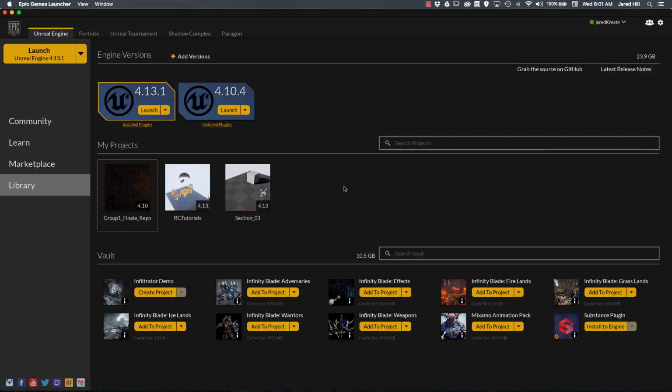So the first thing I'm going to look at is the engine versions. So you can have multiple versions of the Unreal Engine installed on your computer. And so as you can see here, I've got 4.13.1, which is the latest version, and I've got an older version, 4.10.4. And the reason I have this older version is because I was working in a project that needed this older version because of some dependencies.